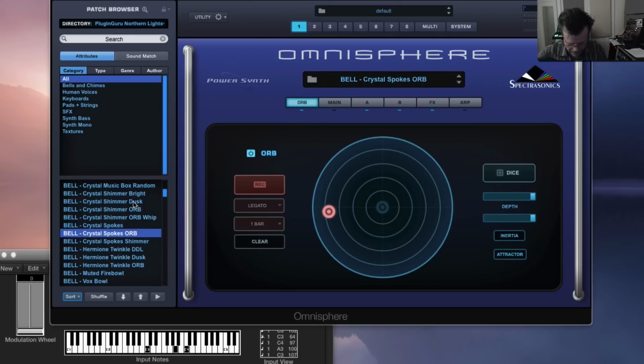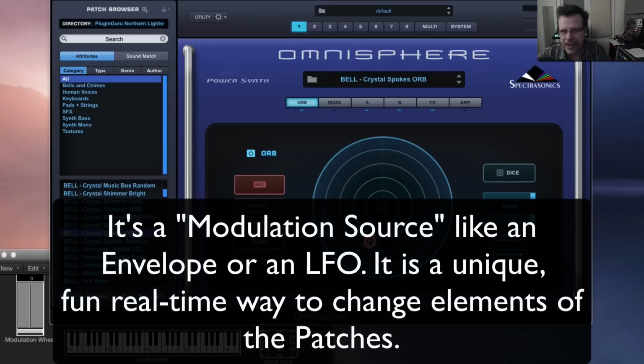There it is. And again, go over to the dice. Just roll the dice over and over again. Cool. It's cool. Basically what it's doing is it's recording this motion in as an envelope or an LFO. So that will cycle and do what you want.